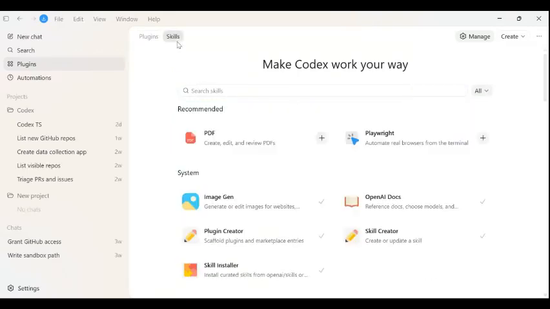You also have your skills, which are internal skills that Codex has, but you can also create your own skill. So if you want to, you can create a skill or create a plugin. If you have a tool that is not listed in the plugins, you can actually create an MCP server. And it's very easy. You can just ask Codex how to do that and connect with it.